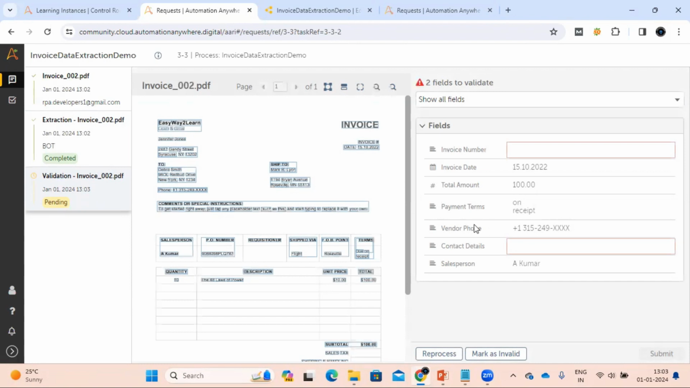So now we have two things which bot is not able to extract. The first is invoice number and another is the contact details. So in this case, either we can mark this document as invalid or we can put some value and we can click on the submit button.